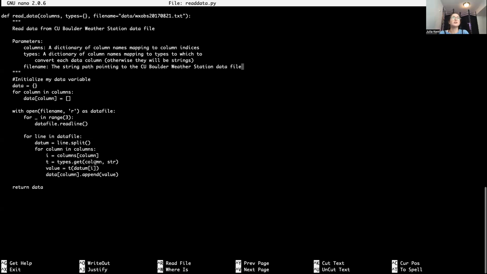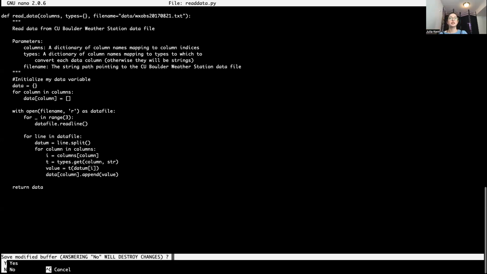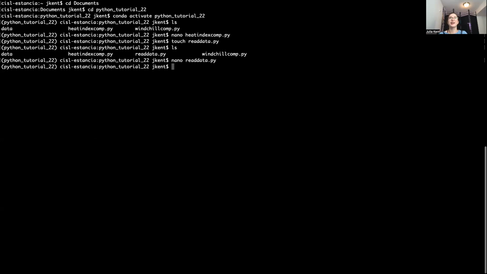Okay, so now let's leave this script, save it, and then we'll do a quick git commit, and then we'll go through and change our existing computation scripts to use this function instead of repeating the code redundantly over there. So I'm going to do a Control X to leave and say yes to save. We did a lot of changes here, so if you accidentally say no, that could set you back a little bit.